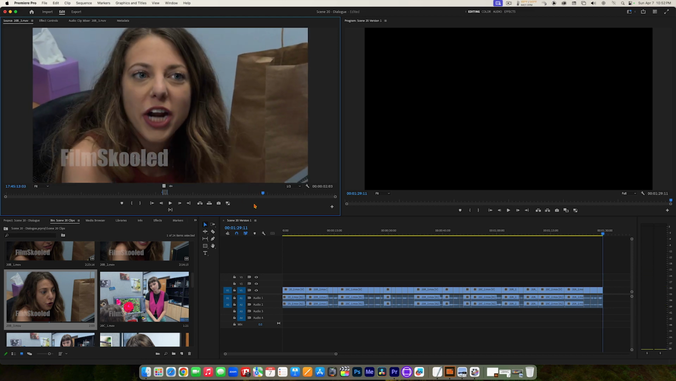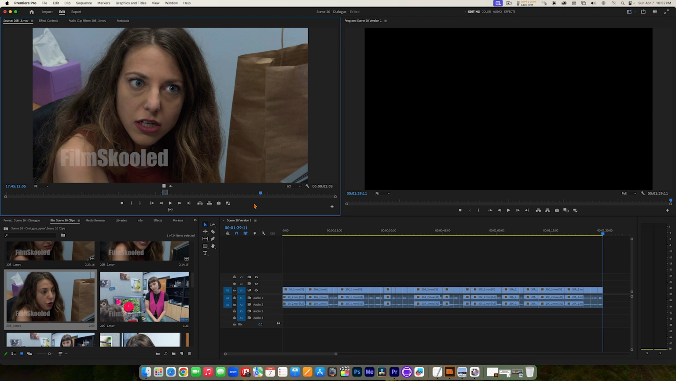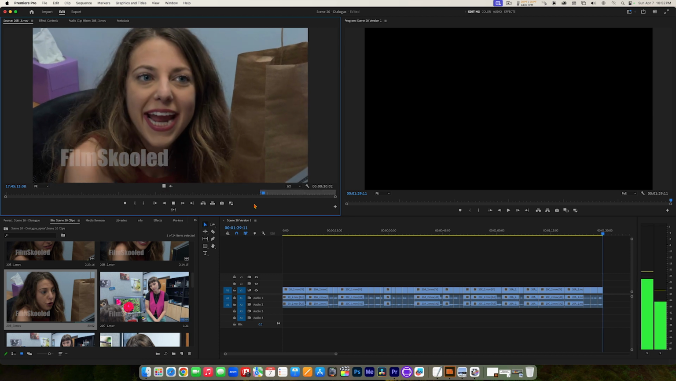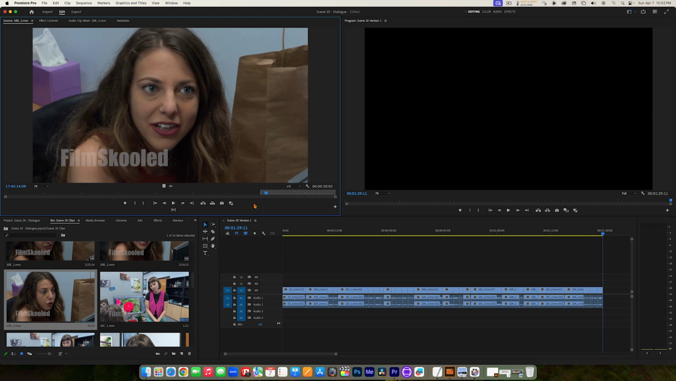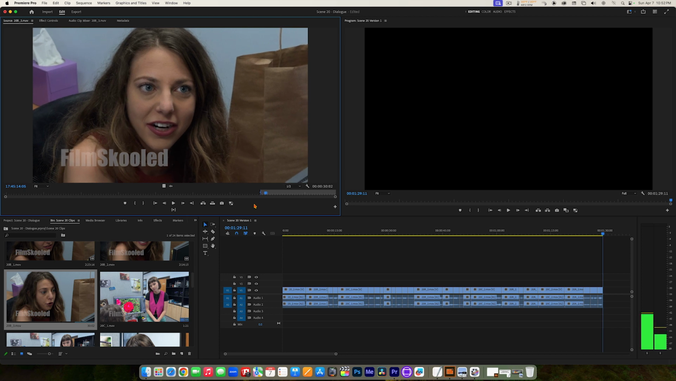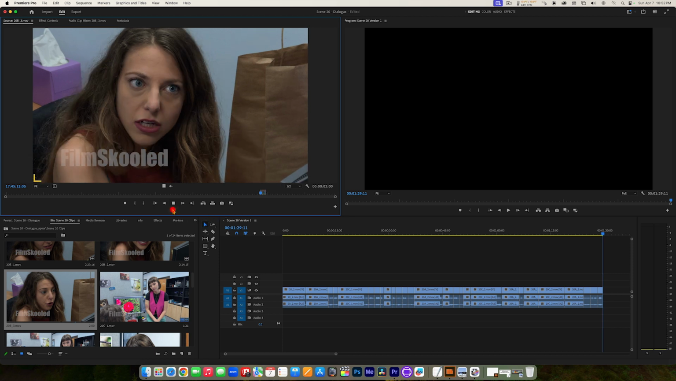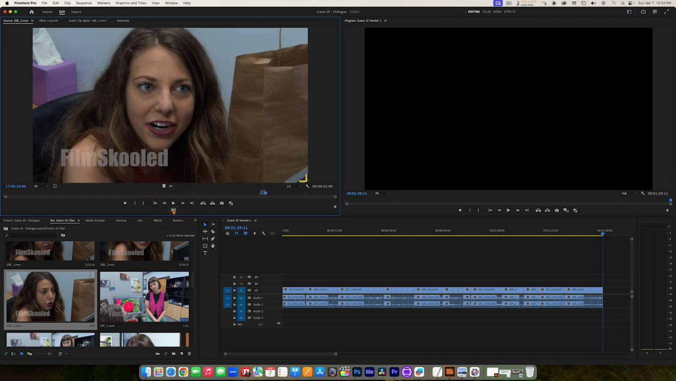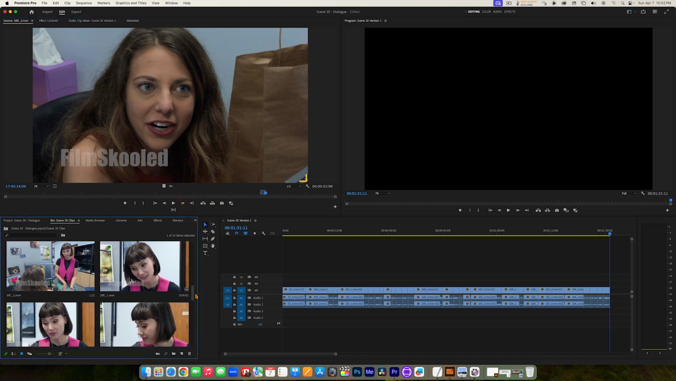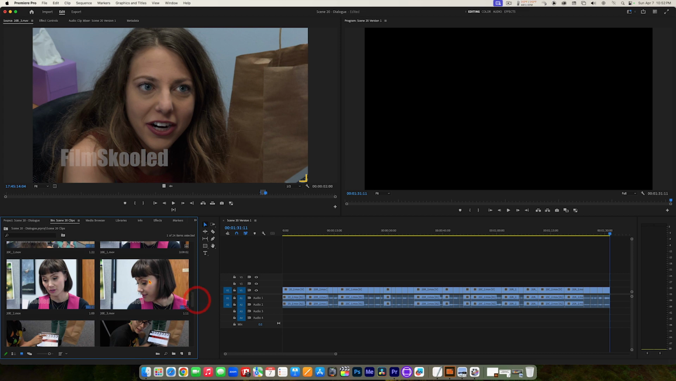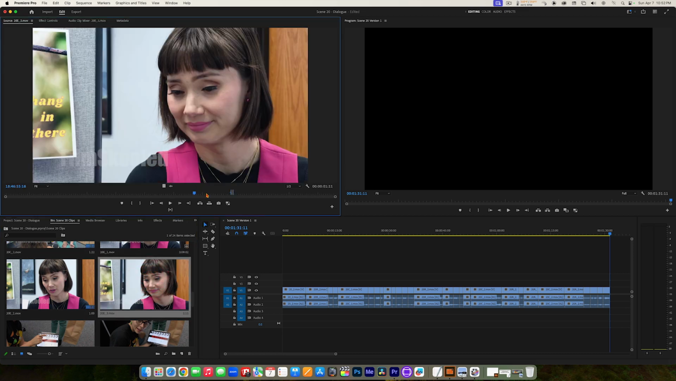What is this? A veggie burger. But I wanted. No. Okay, so I'm going to hit I to mark it in. But I wanted a hamburger. Once again, I use my left and right arrows to be a little more careful, a little more precise before I mark my out point. Play in to out. But I wanted a hamburger. Insert. Go back to Tristan's close-up.